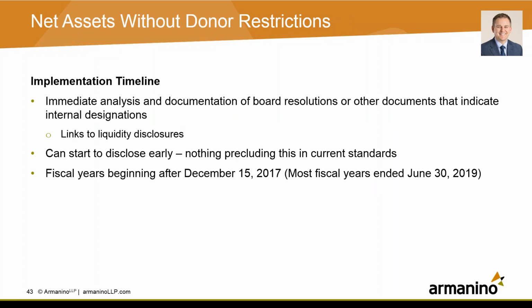And then moving on to the next slide, again, implementation timeline. We do need to make sure that all board resolutions or other documents are in order ASAP so that these required disclosures can be completed, and this should be in the works relatively soon. This also does have some links to our liquidity disclosures that Matt will talk about here in a little bit. But you can start doing this now if you'd like. Nothing precludes you in the current guidance from disclosing this information in your 17 or 18 financials. If you like to disaggregate this data and include it, you're more than welcome to.